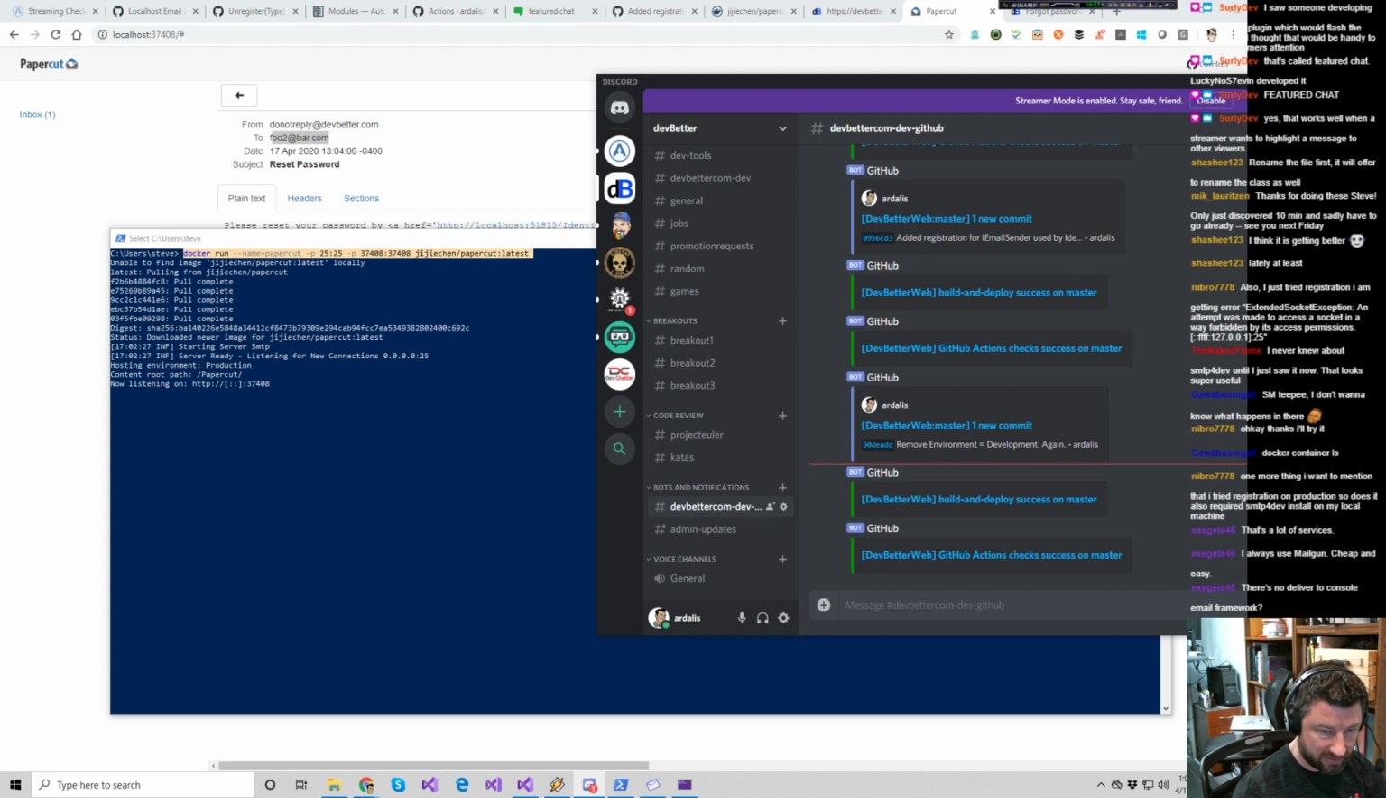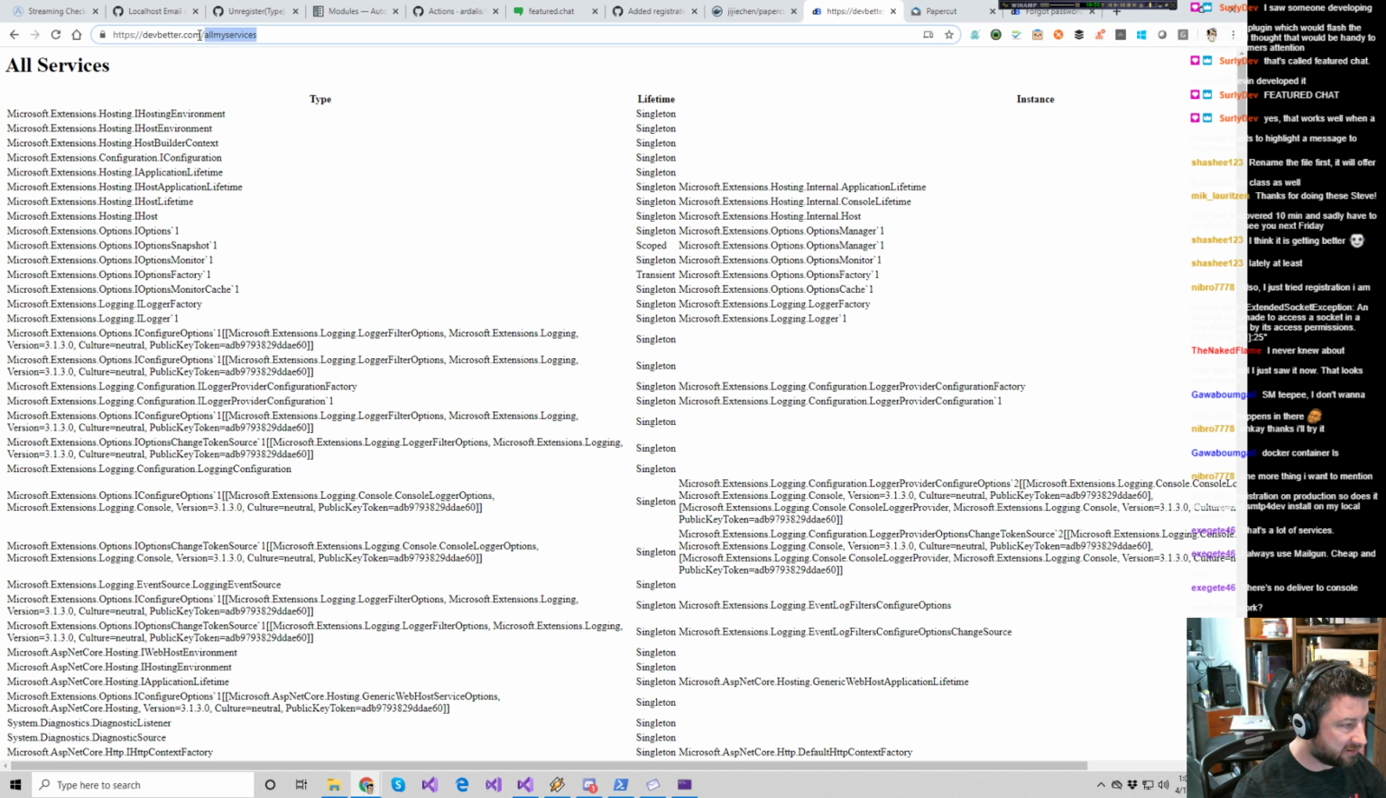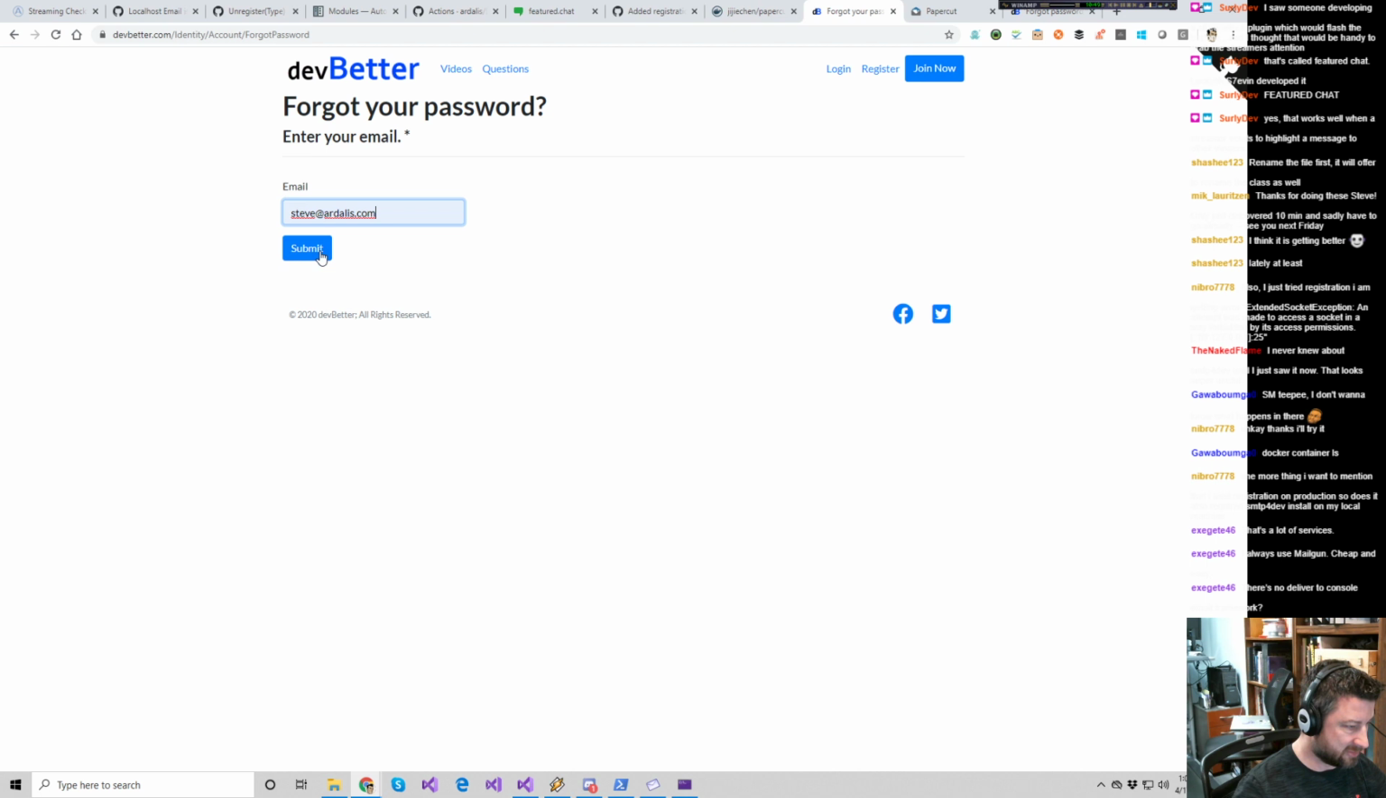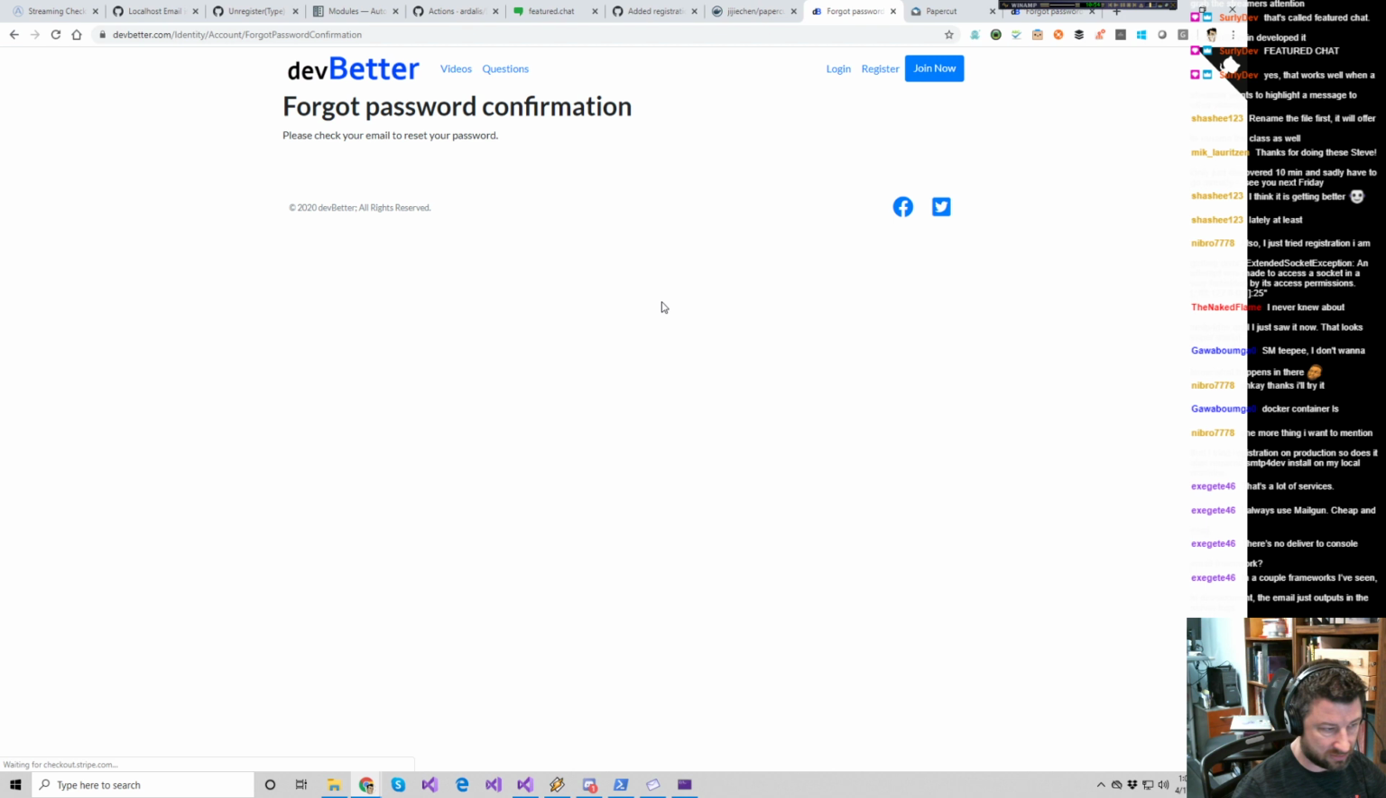That's good. And that means that I can go back out here, and I don't even remember what I was changing to test this. I get rid of the web config thing. That's what it was. So we can log in. So we forgot our password. So here's my email, submit. And if it's running in production, it should use SendGrid. And it didn't blow up.